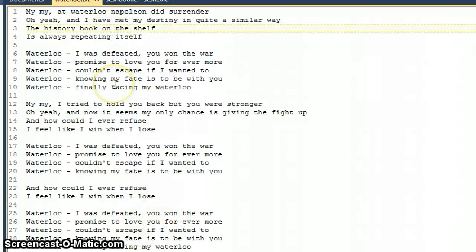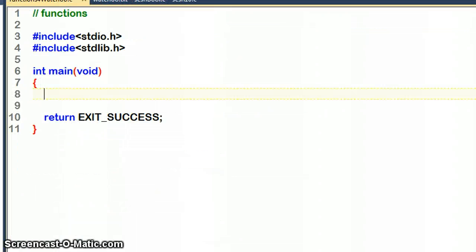And what we're going to do is write a program which basically outputs the verses and the chorus in the correct order without us having to type the chorus in many times. So we start off with just our main code and our main function, and then we think about how we're going to output the song.